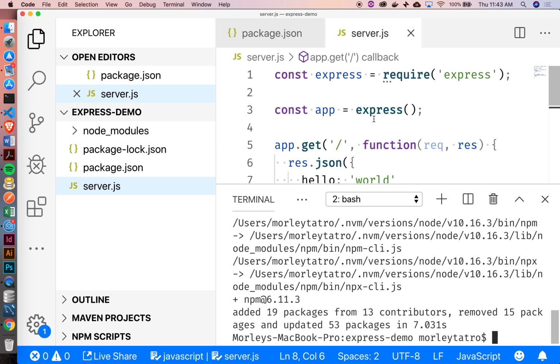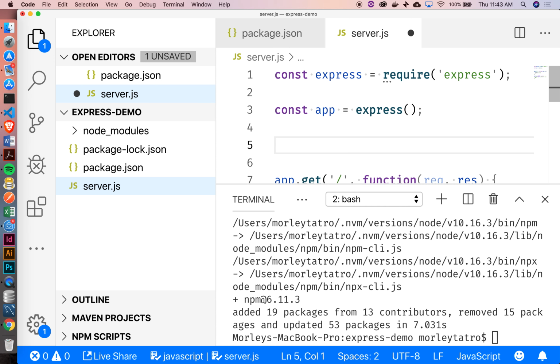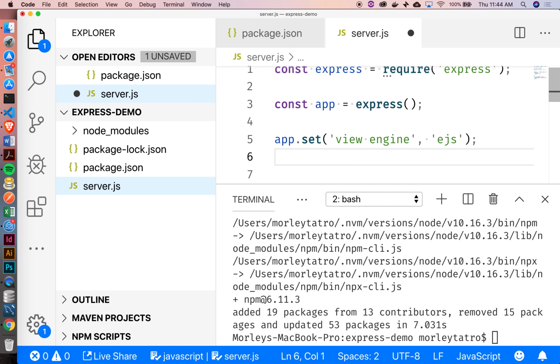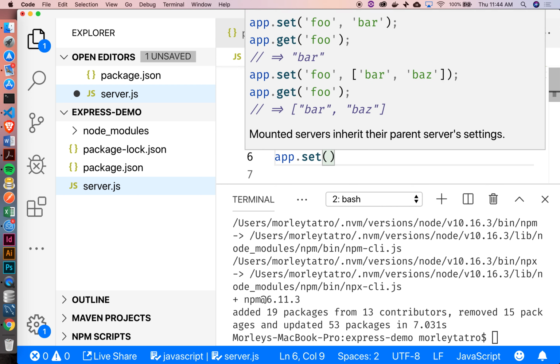Now, in order to actually use EJS, we need to tell our application that we're going to be using that. Say that again? Require it? No, we don't actually have to require it in this case. Yes, we set it, right? app.set. And then we want to set the view engine to be EJS. And then we also need to set where our views are going to be, right? So where do we want our views to be?